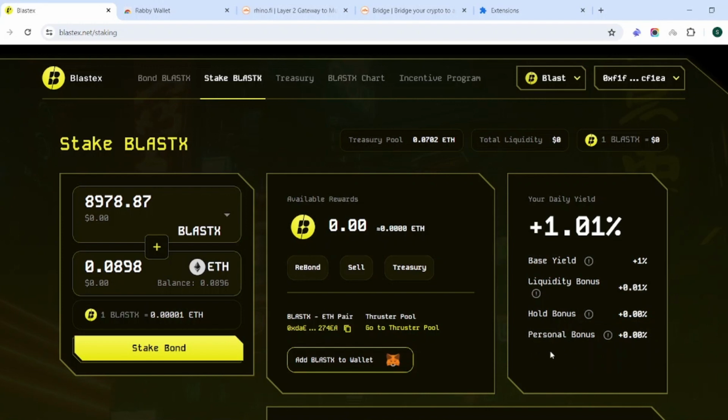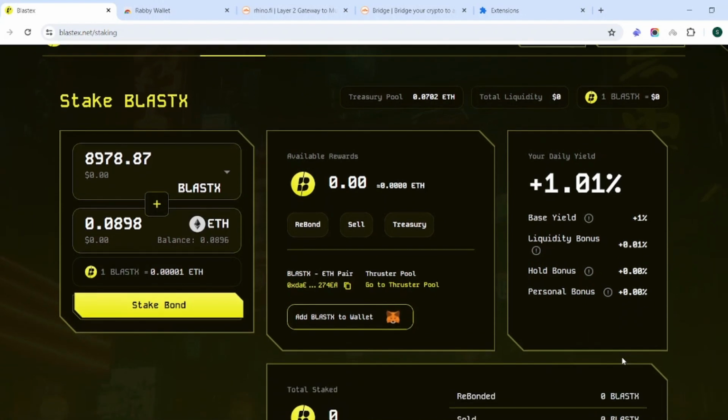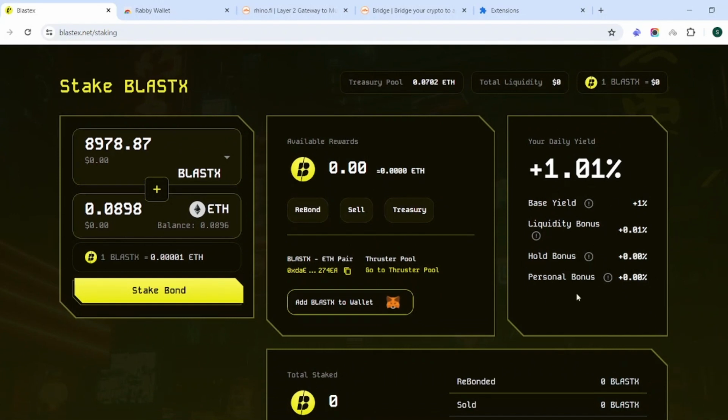Personal bonus, so for every 1 ETH that you add, you'll receive an extra 0.1. So you're able to really determine your hold bonus, by you not selling or claiming, and your personal bonus by how much you're actually investing in the protocol. These are the two that you can really control. Liquidity is going to be based on the community, and your base yield is always going to be 1%, so that's never going to change.